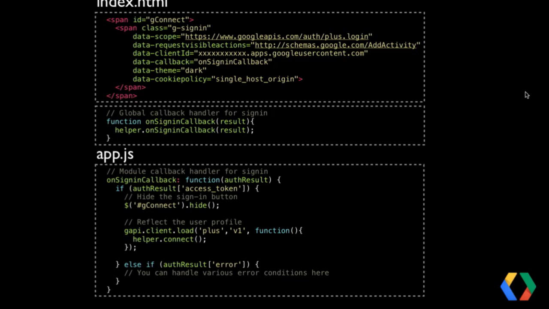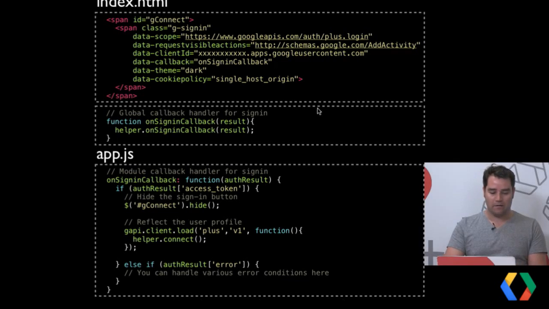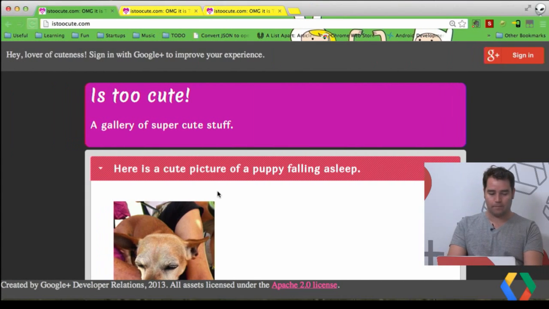Inside of that onSignIn callback, I'm just hiding the sign-in button, rendering a disconnect button, and then connecting that user with the helper.connect method. Actually, sorry, what I meant to say was inside of helper.connect is where we're going to render the various user experience for that sign-in. So let's go back to the site and see what happens when I sign in the first time.